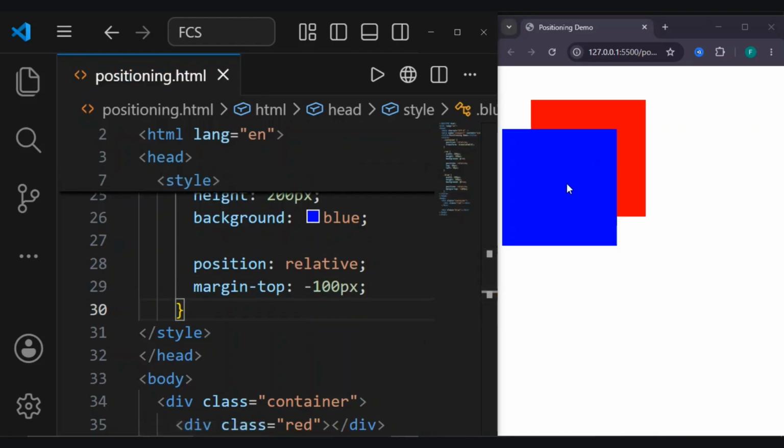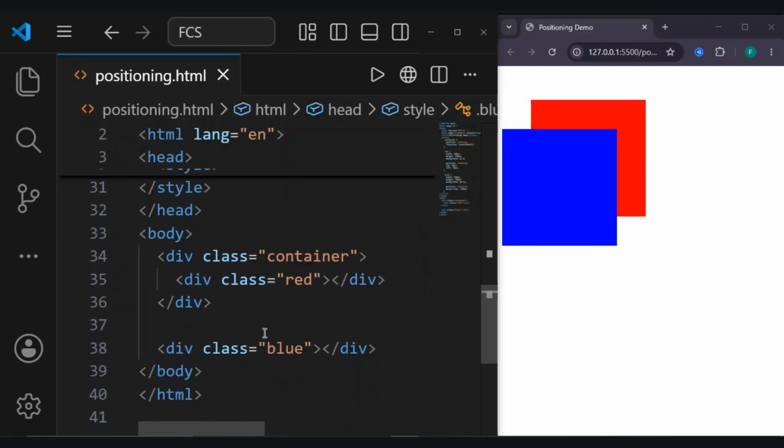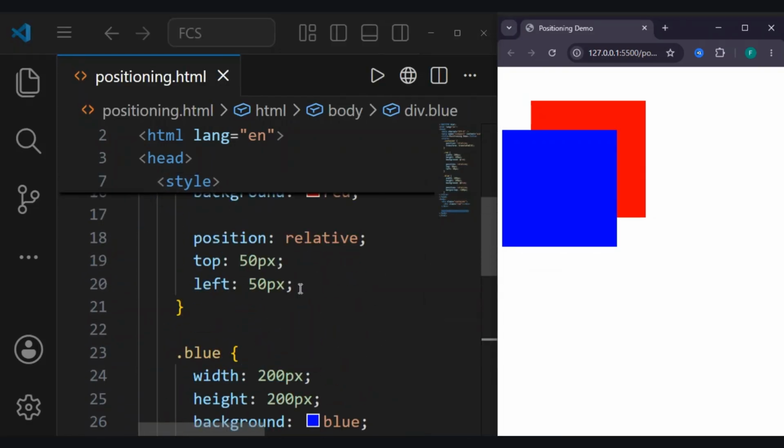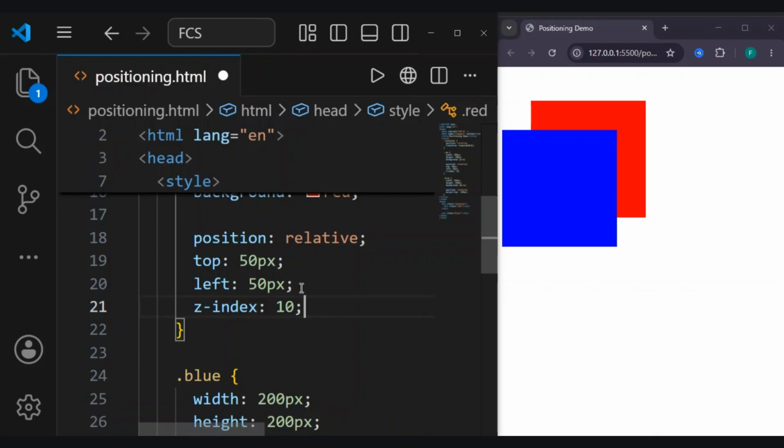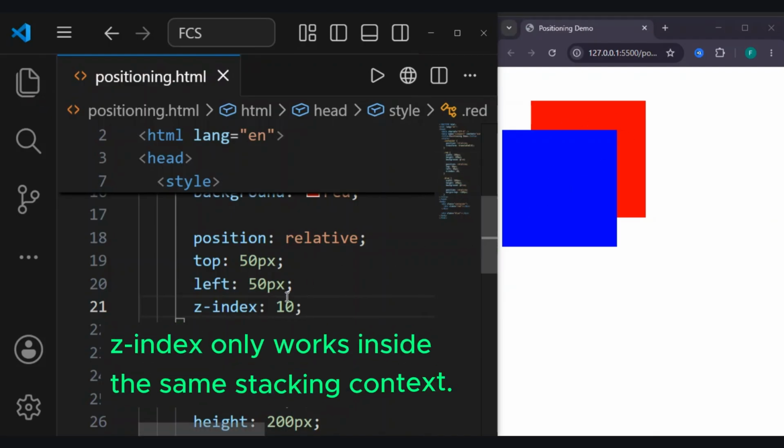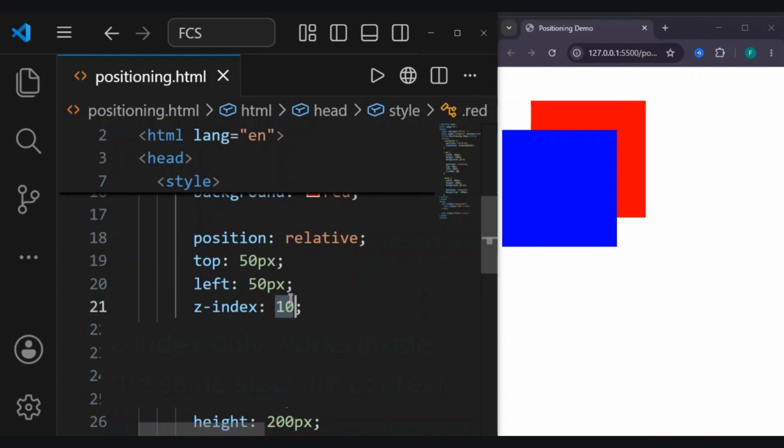They overlap. Which one is on top? The one that comes later in the HTML. Now add z-index. Still not working? Here's why. Z-index only works inside the same stacking context, meaning your z-index 9999 might still not work.